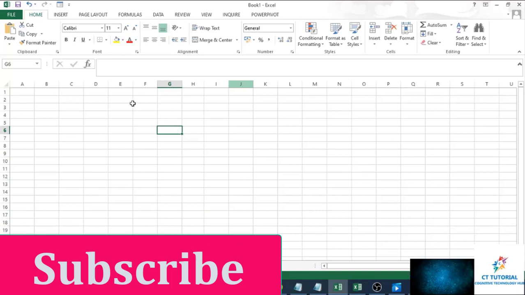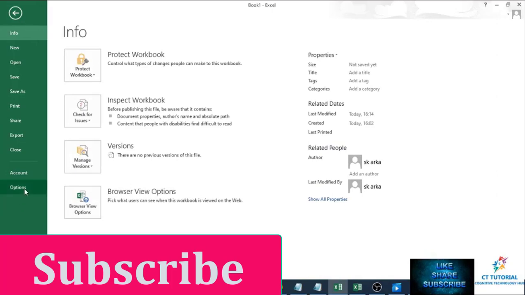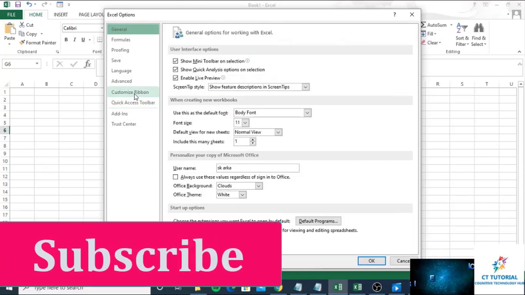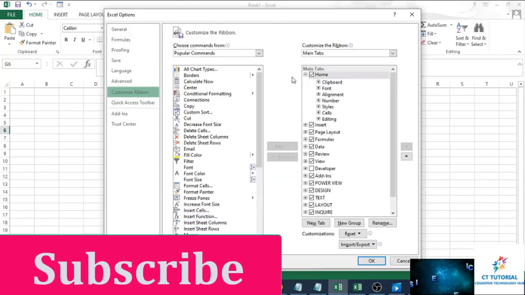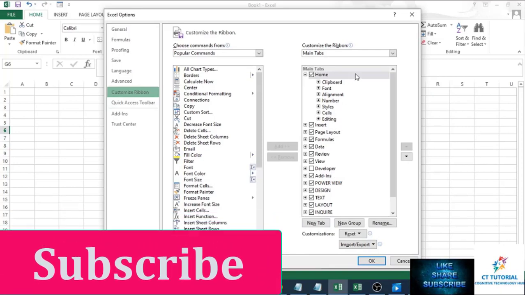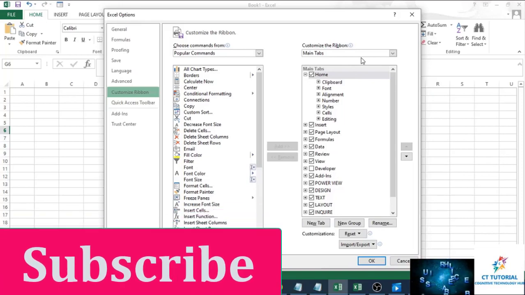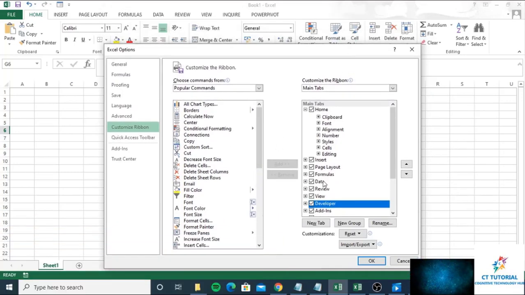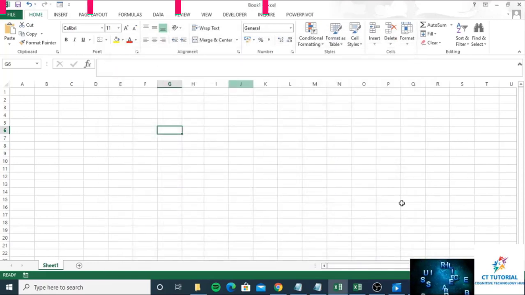So let's start. First you need to click on File, then click on Options, then a window will open. Then you need to click on Customize Ribbon. Here on the right hand side you can see all the main tabs are showing, and the developer tab is unchecked. So if you check it, then you can see the developer tab. Whenever you press OK, the developer tab will be added here.